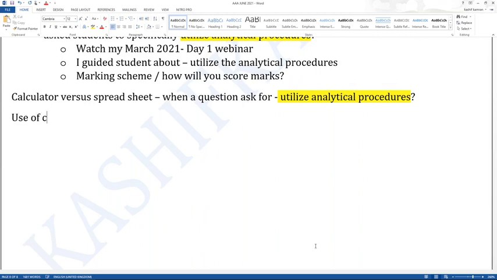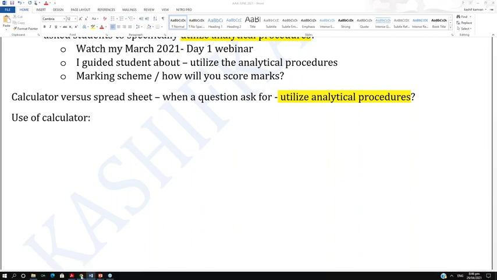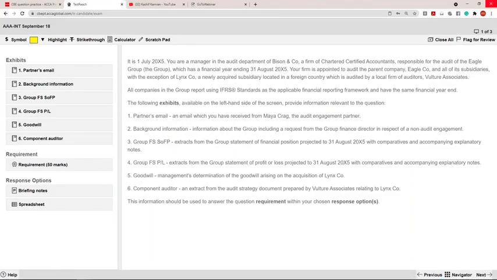Use of calculator. Now, if you are using a calculator in the exam, and you go back to the question number one we were looking at yesterday, can you see the question number one in front of your screen now?